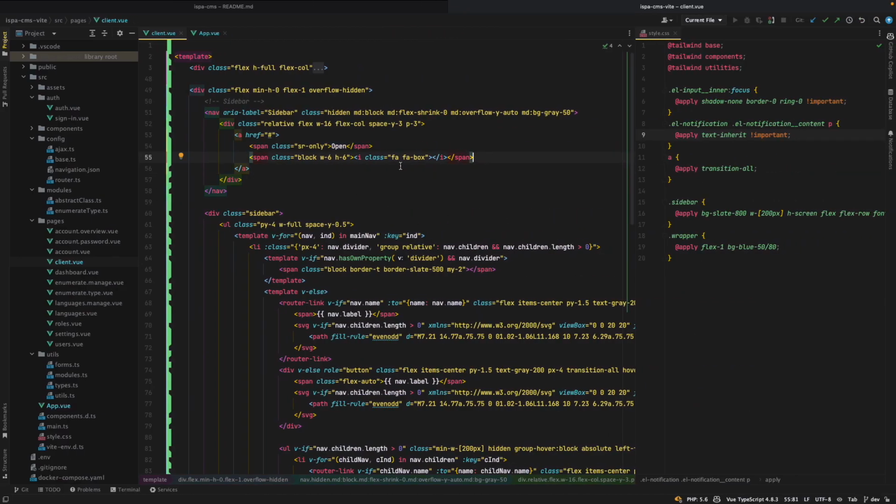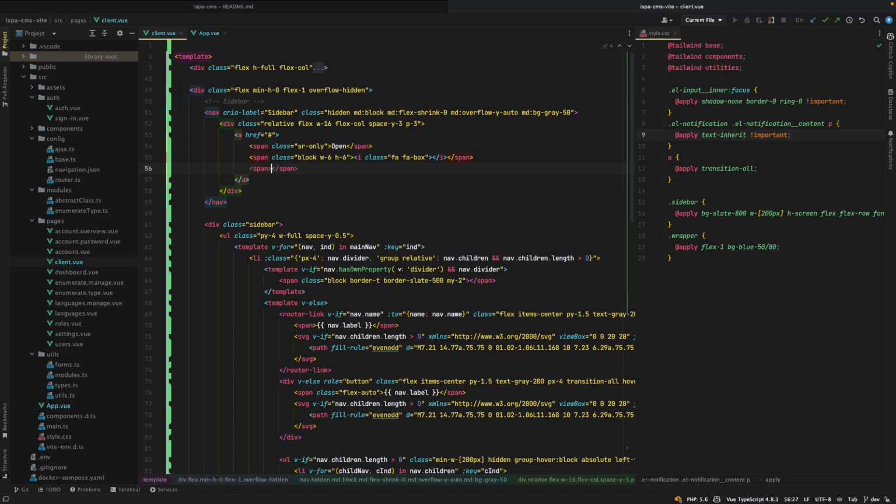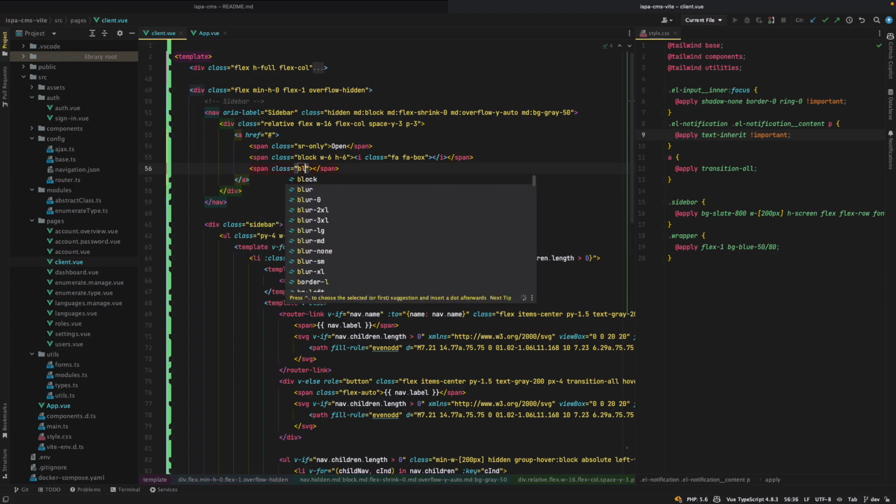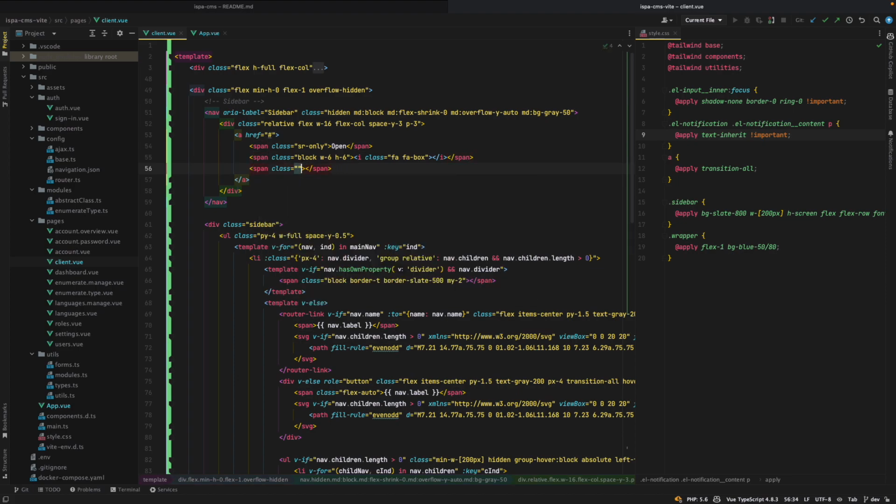And then we have the span class block. No, we don't need the block. We have this class is text center, and we have the with the box product. This is an example here. Full, okay.